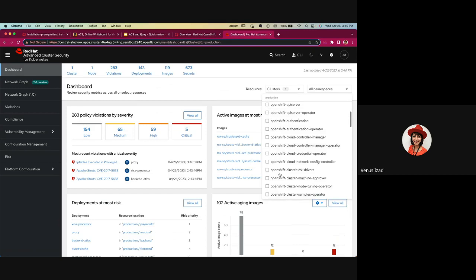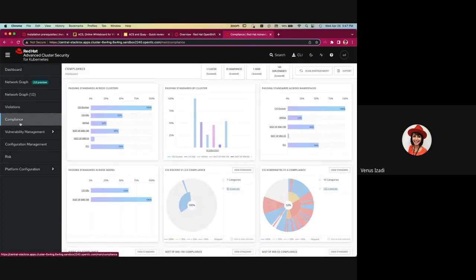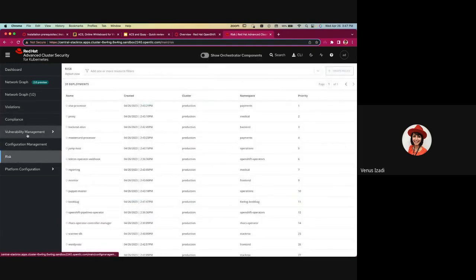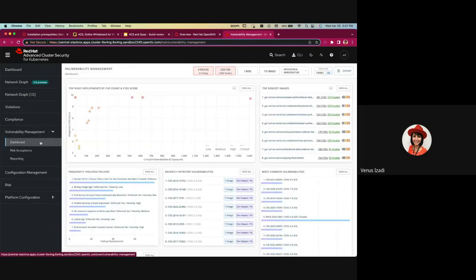I can just choose a few namespaces and it will show me the related data for the images, policies, violations and everything for those specific namespaces. That gives you a very clean view of everything that's going on in your cluster or namespace. All right, so we talked about the dashboard, violations, compliances, and risks. Now I want to talk about vulnerability management and show you how you can handle that.